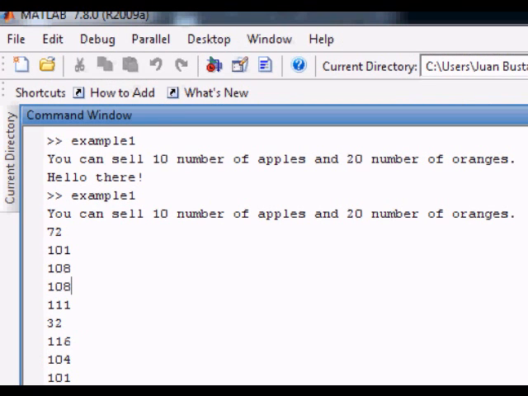I think that's it for displaying an fprintf, and next video I'll show you how to use user inputted data, and you can actually print very nice statements with user inputted data.